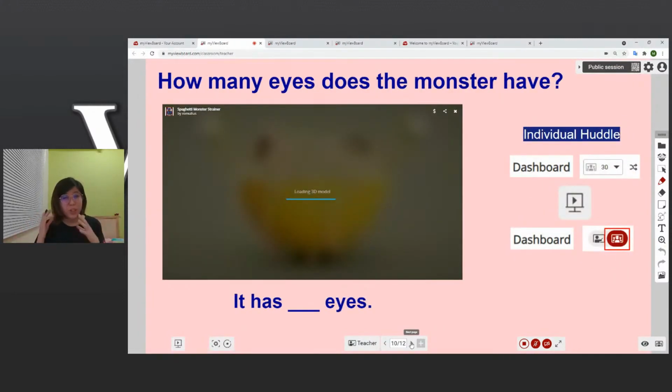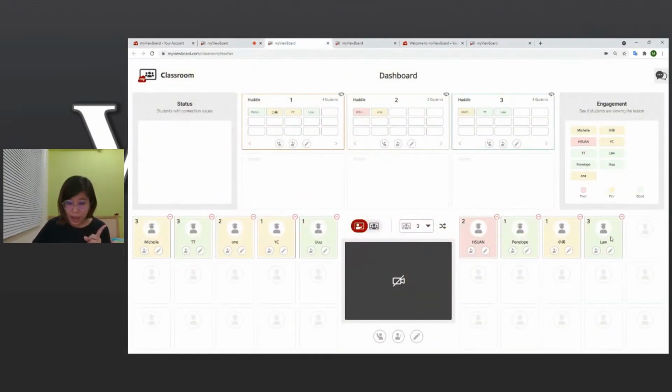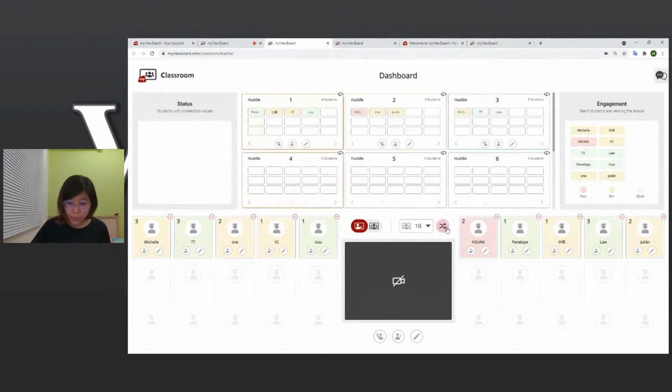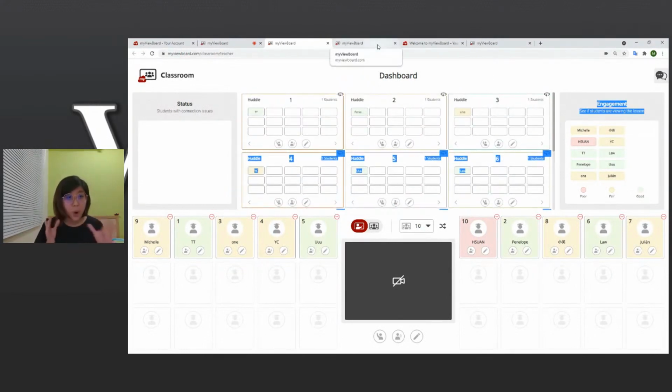So for this part, I'm going to show you how you can do individual huddles so that each student has their own whiteboard canvas. Okay, so I'm going to go back into the dashboard. And right now we have 9 students, or 10 students. Let's do 10. And I can just write 10 over here, and it's going to create 10 different huddles. And I remember to click it twice to shuffle it, and now I'm going to shuffle it so that each student now has their own huddle canvas. Okay, so as you can see, there are now 10 different huddle canvases, and each student will have their own whiteboard now.